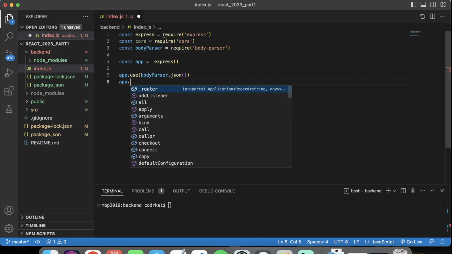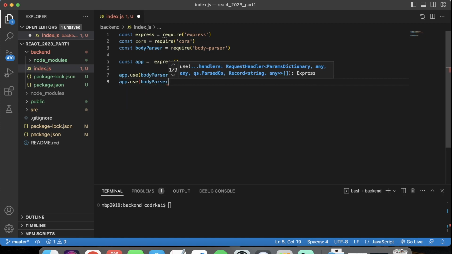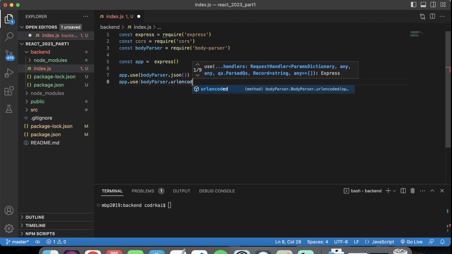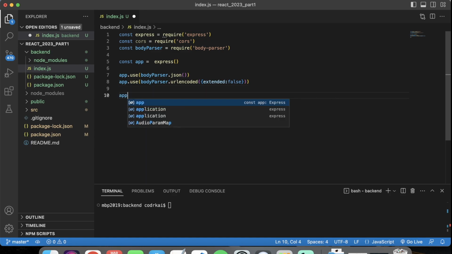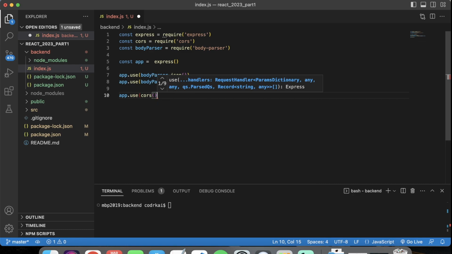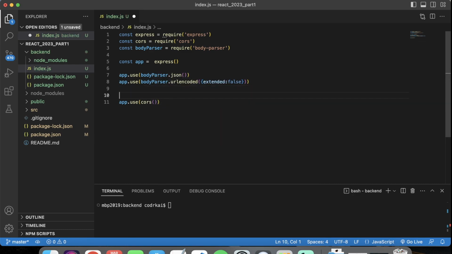Also need app.use, bodyparser.urlencoded, and you can get all this code from anywhere if you look it up. It's just basic code here for the body parser. Extended is false. And I need one more right there. Close it up. Now we're going to add in cors. App.use cors. But we need some options in here. So I'm going to do a const corsOptions equals.